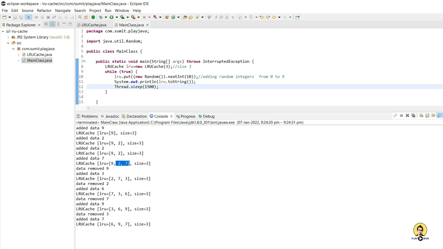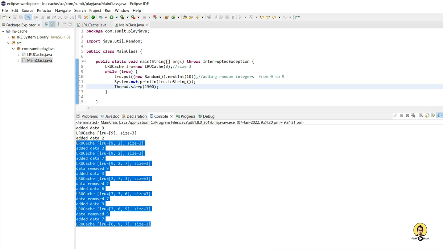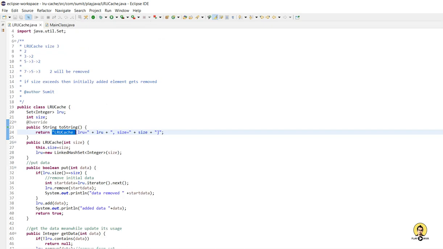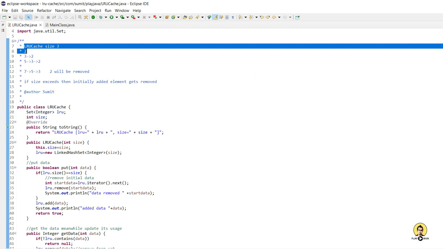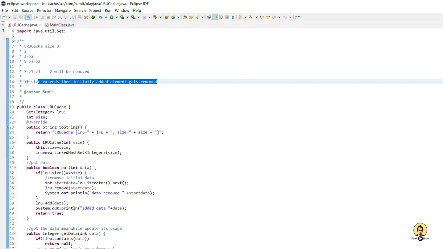Then 7 gets added, and after 7 was added, 9 got removed because 9 was added initially, and size is 3 only. So 9 got removed, and 3 got inserted in this set, and then again 2 got removed because 2 was added after 9, and then 6 is provided in that set, and after that 7 and 9 got added. In a similar way, the element which was used recently remains inside the cache, and the one used least, from the starting, is removed. So this was the LRUCache. If the size exceeds, the initial elements get removed.